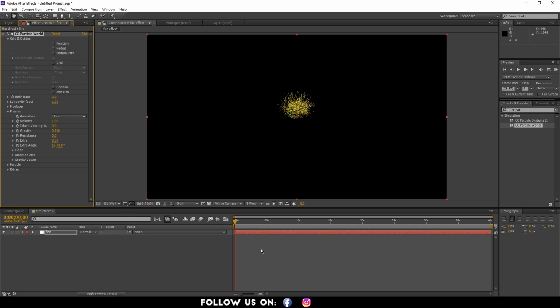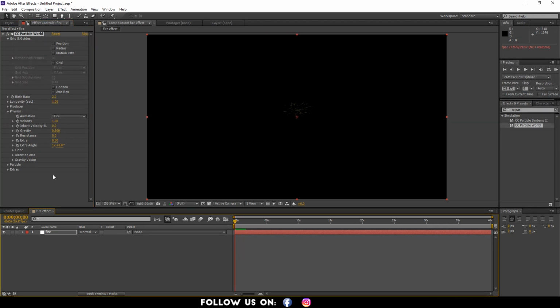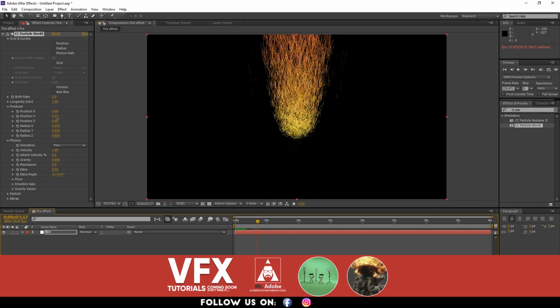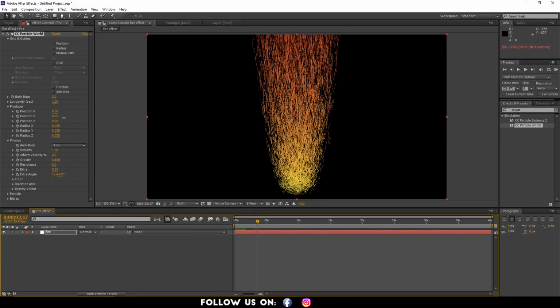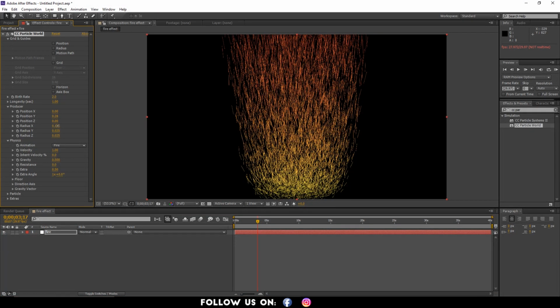Solid particles will move up. Now let's bring it down to make the base at the bottom. So go into the producer and change the position Y property. We can also make the base wider using the radius X property.